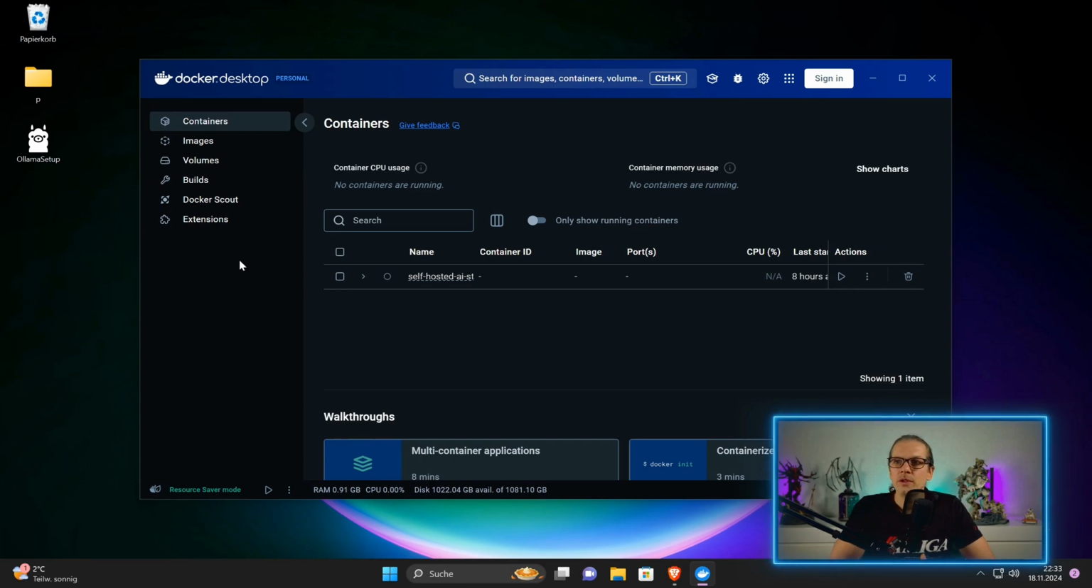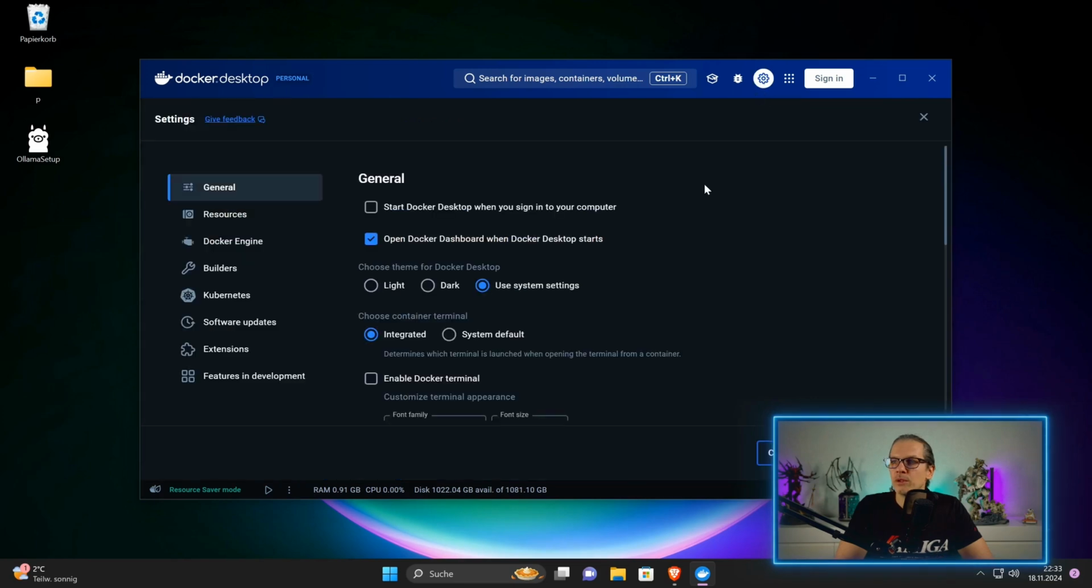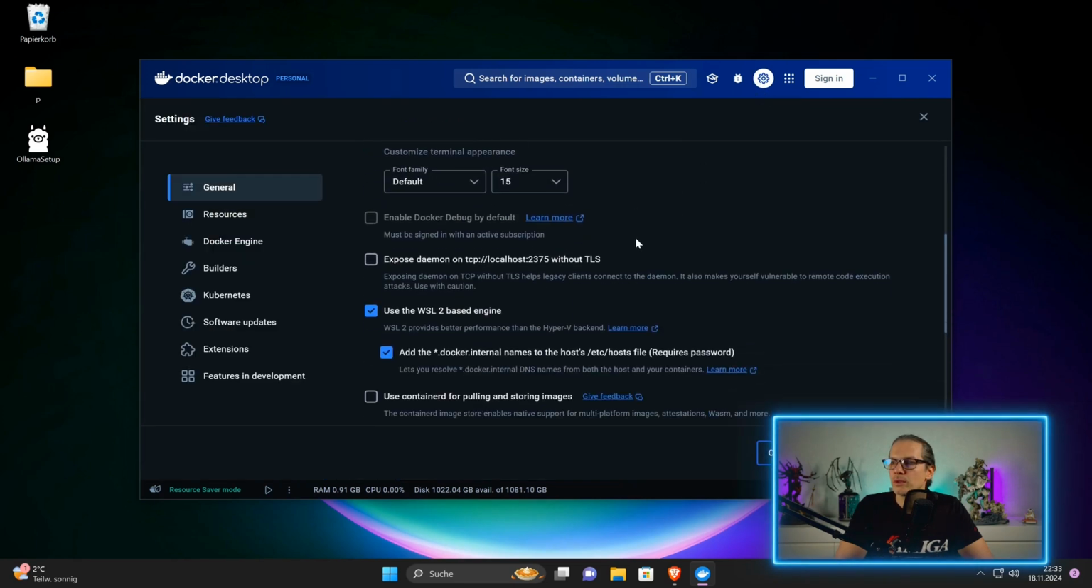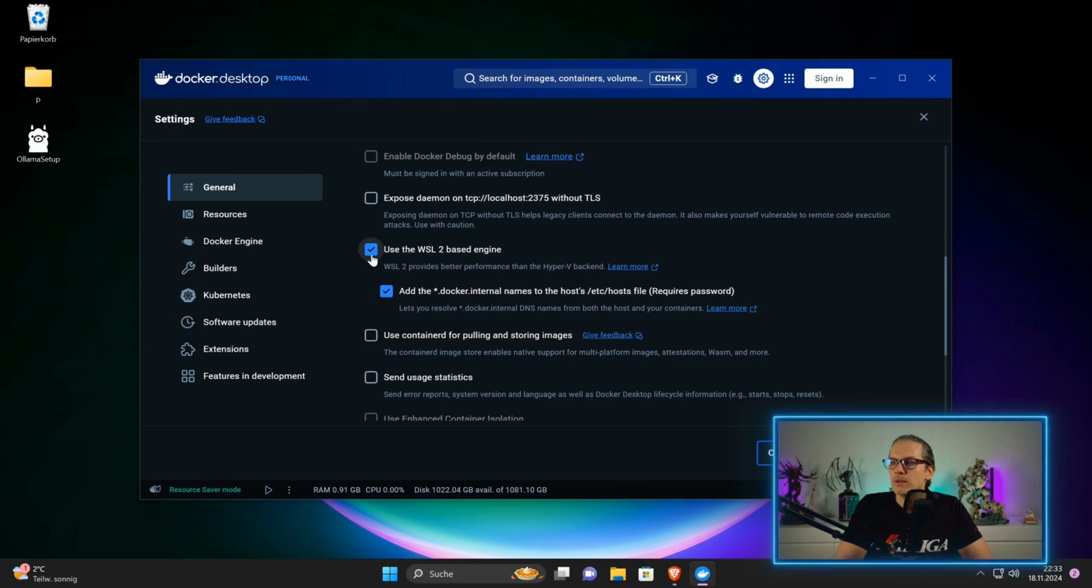On your Docker Desktop, you need to change two settings from the default. When you have Docker Desktop running, you can just go to the settings and scroll down a little bit, and you need to activate the use WSL2 based engine. And there's also another point I would like to add: we will add the Docker internal names to our hosts file. And this will enable us to communicate from inside the Docker container from n8n with Ollama that is running on our host machine.